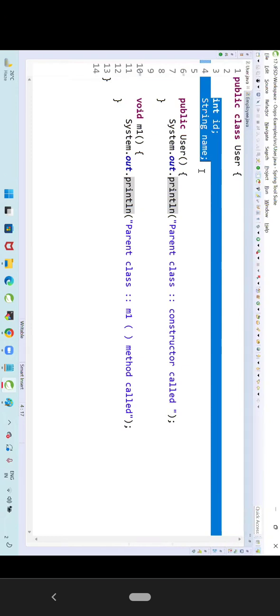Now, for example, parent class constructor not executed. If a parent class constructor is not executed, this ID and name will not be available in the JVM. Are you getting my point? ID and name are the parent properties. If they are not available in the JVM, can my child class access them? They are not even created in the memory. If they are created in the memory, then my child can access. If they are not available in the memory, child cannot access.